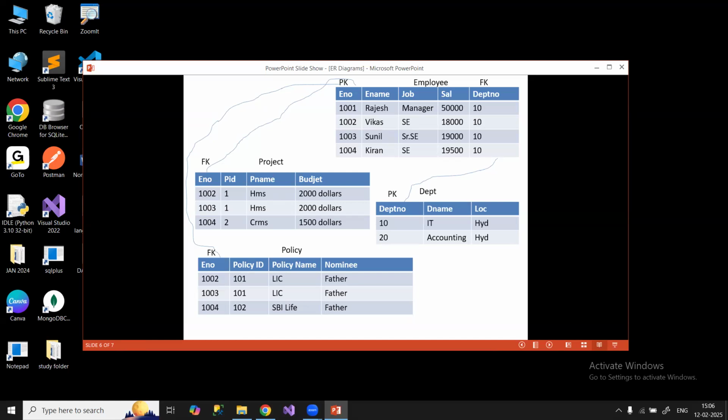So policy ID means the name of the policy. Like ID 101 means one policy for senior citizens, one policy for small children, another policy for employees. Depending on the age, the policy will be there. That we can consider. So here you can see 1004, 102. Name is given here. Life insurance, many are providing. SBI bank also provides life insurance. So LIC, SBI, like this.